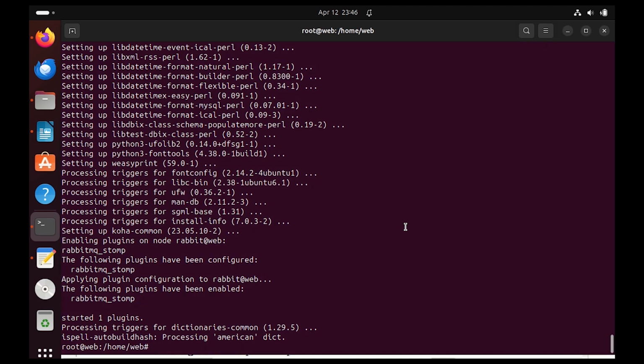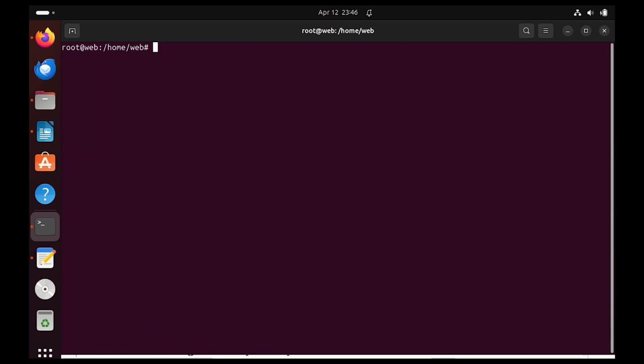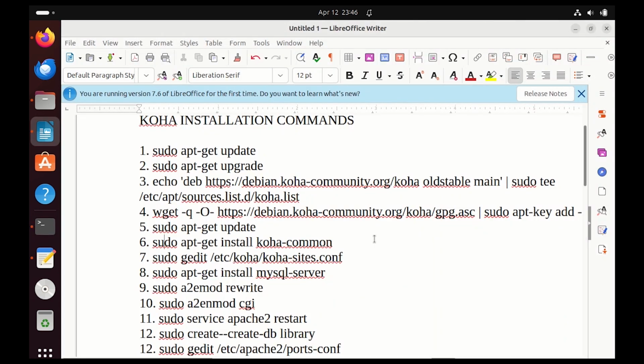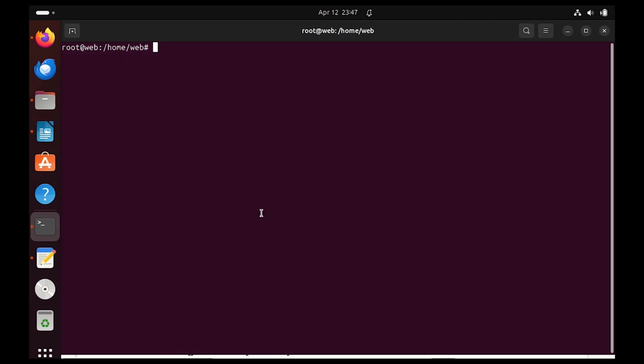We've managed to finish the installation of our Koha. So the next thing, we clear this one, we go to the next step. The next step is to configure the Koha types. In this process, I'm going to use this command.